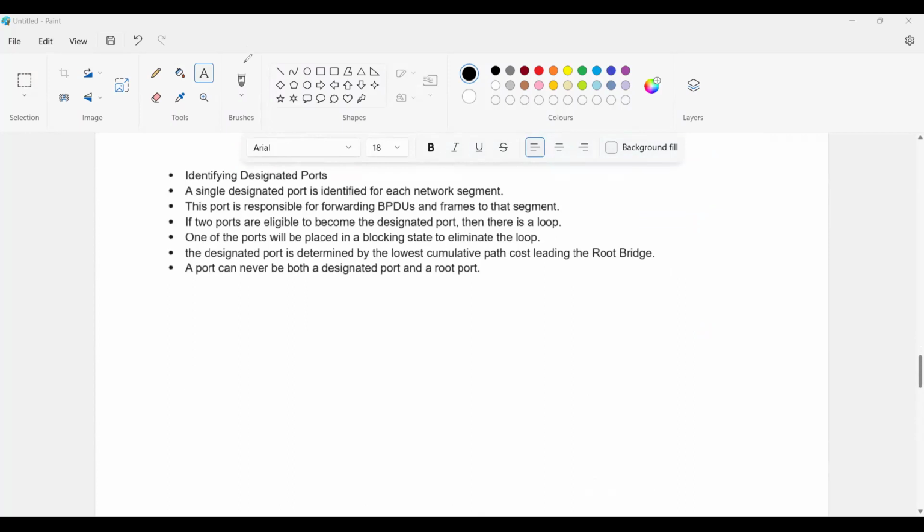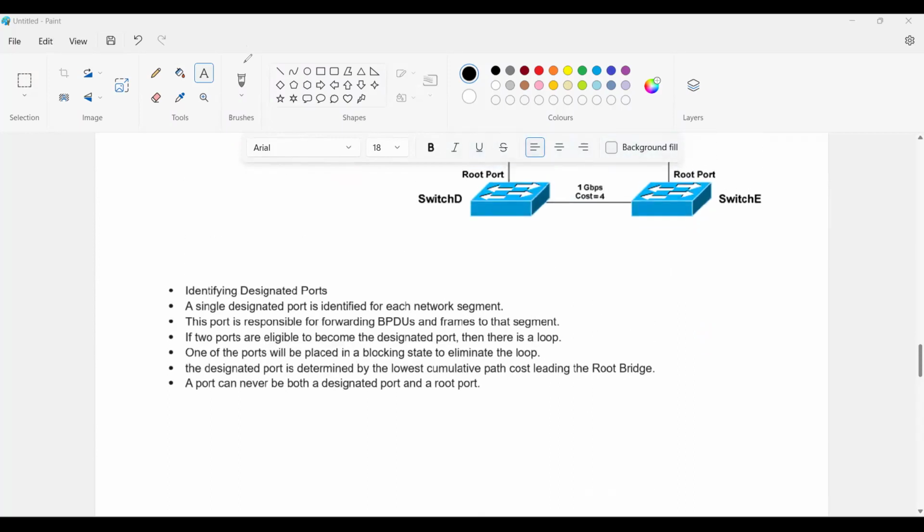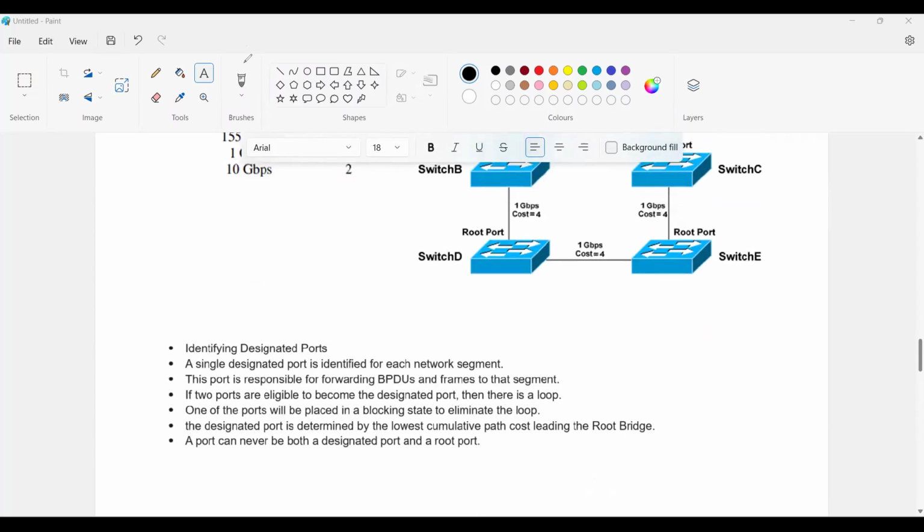One of the ports will be placed in blocking state to eliminate the loop. Yes, good. As just explained, the designated port is determined by the lowest cumulative path cost leading to the root bridge. Whichever is the DP, it will originate the traffic. A port can never be both a designated port and a root port.